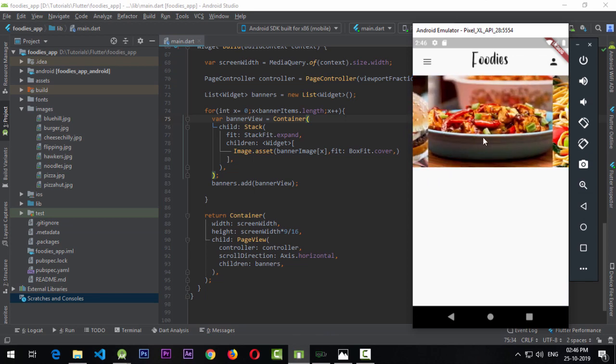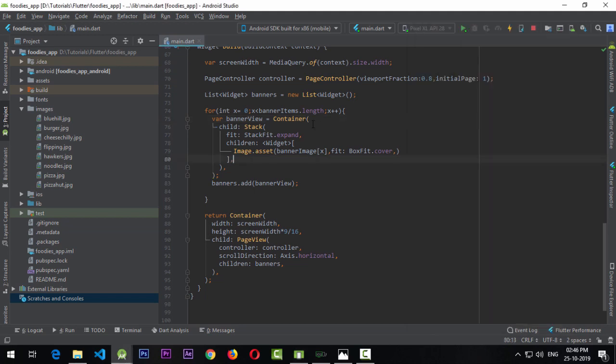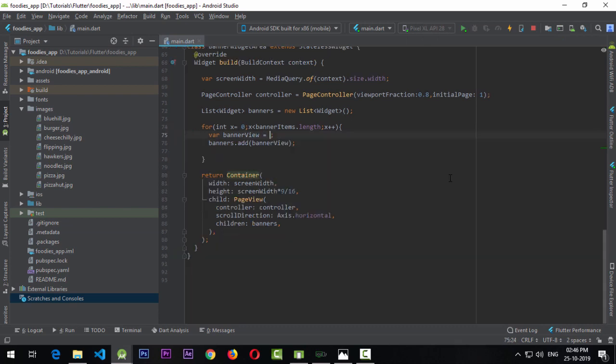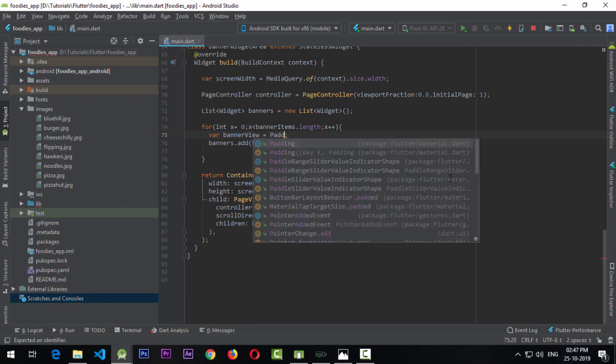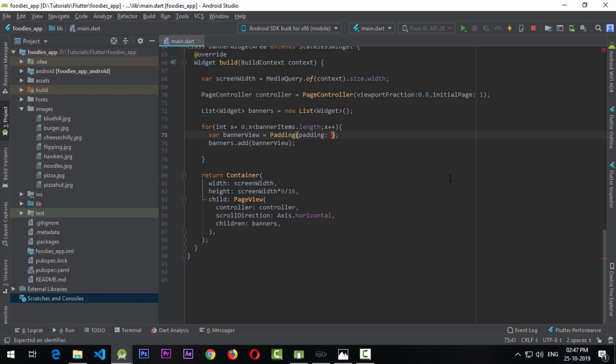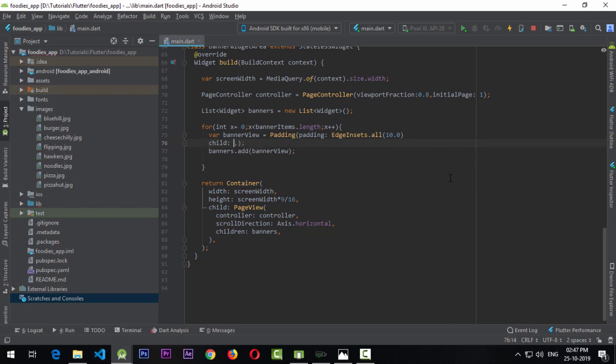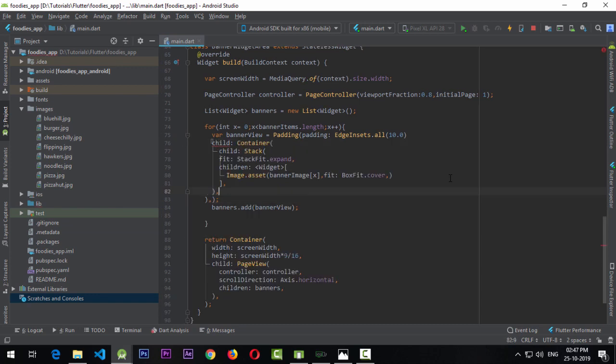So what I think we should do is add a little bit of padding to the image. I'm going to wrap this container with a padding widget. I'll take this container, and the code hinting won't work here, so I'll just add a new Padding. For the padding, I'll use EdgeInsets.all, and pass a padding of 10. And for the child, I'll pass in the container. I also need to put in a comma here.